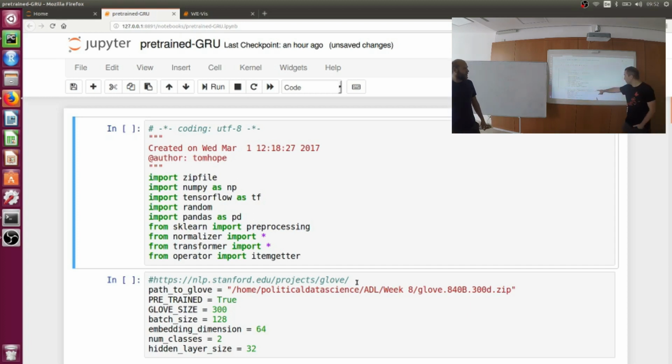The GloVe. The GloVe, yeah. And this is the pre-trained one here. Yeah, exactly. The pre-trained vectors from GloVe.